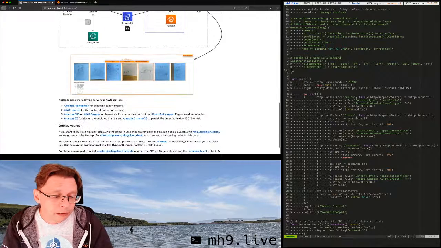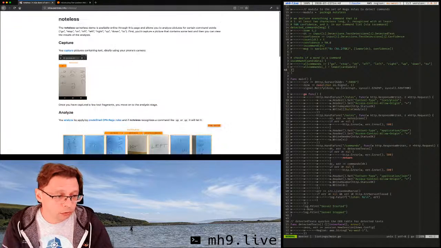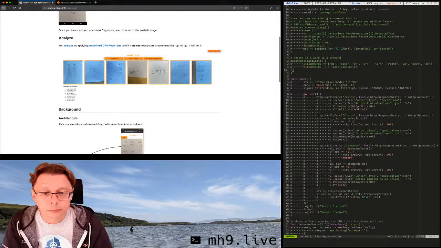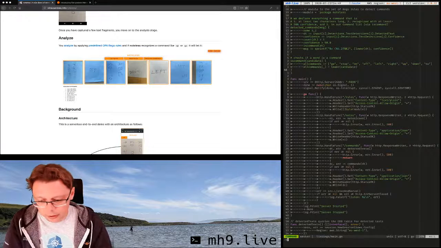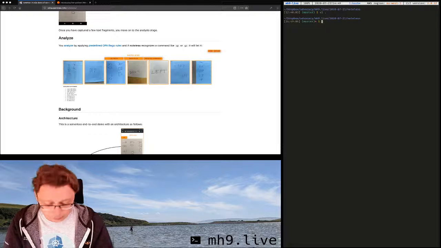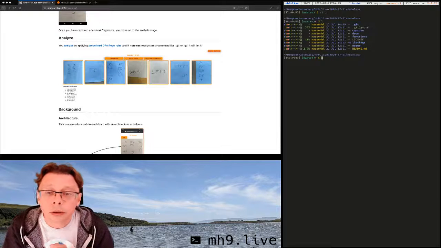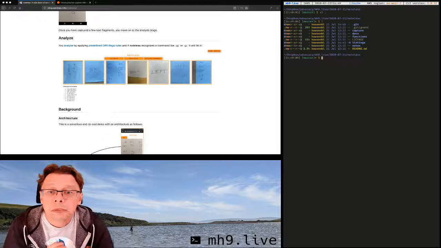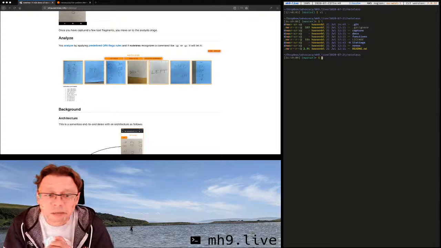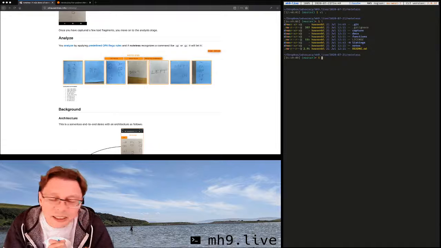And you can try it out yourself. You can just grab that repo here, deploy it yourself, give feedback and let me know what else you would like to see there.